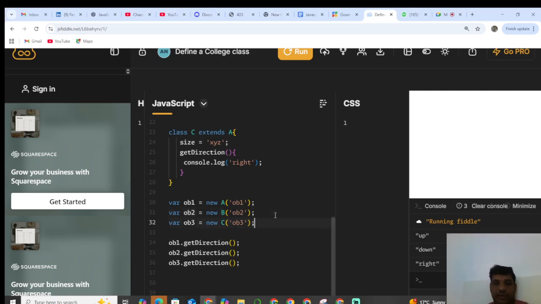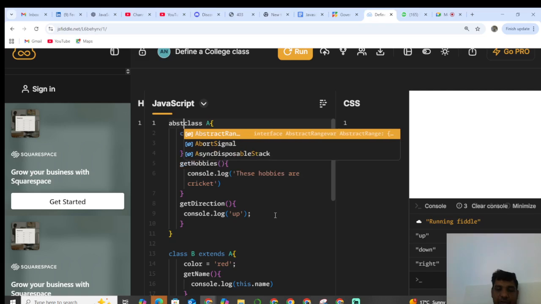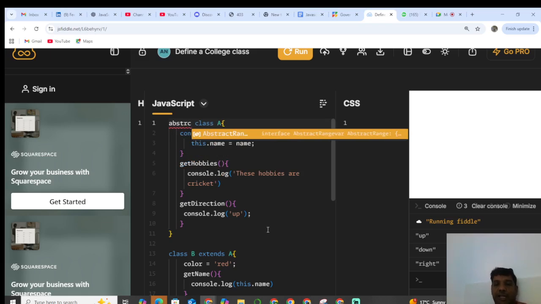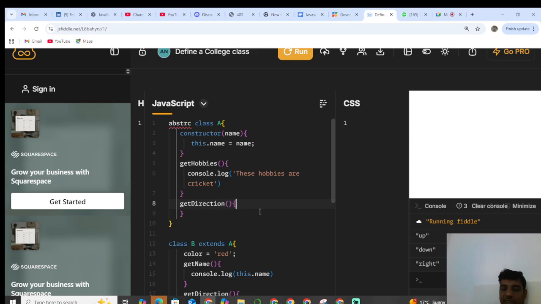Let's say class A is abstract. You can use the abstract keyword, but it is not there in JavaScript; I'm just telling you about the abstract keyword. In the abstract class A, we have the get hobbies method defined. One method is not defined, just the name only. Some methods are defined and some are name only.